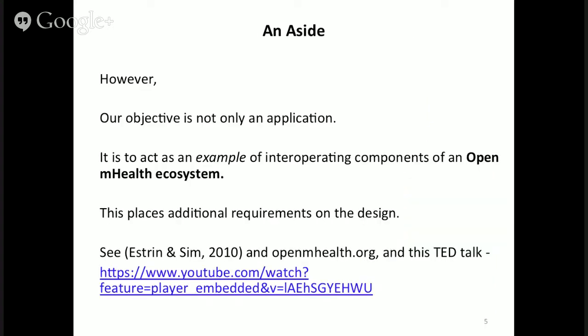And a little bit of an aside, our objective for this network environment is not only to build a sample application, but to build an example of interoperating components of an Open mHealth ecosystem. And this places some additional requirements on the design that are not just about let's get the app up quickly, but let's at least get it up quickly in a format that probes at some of the questions about an ecosystem of design.